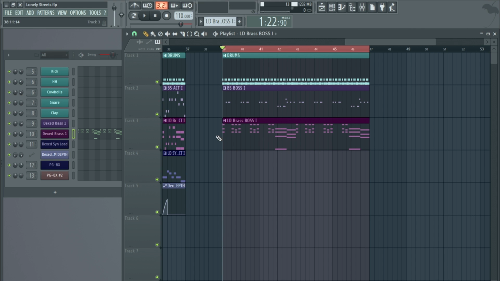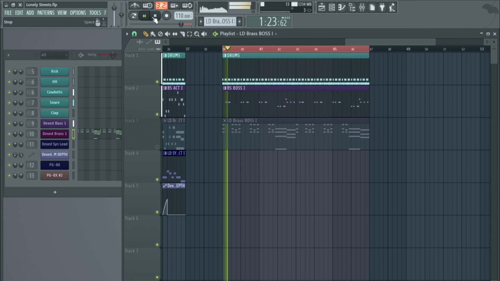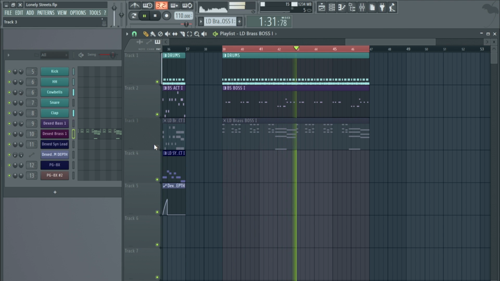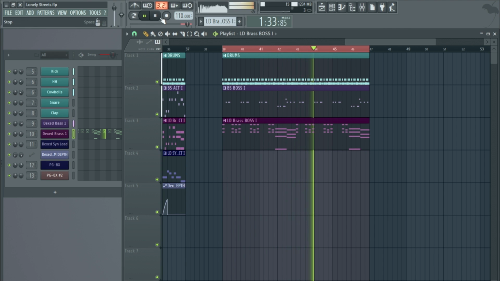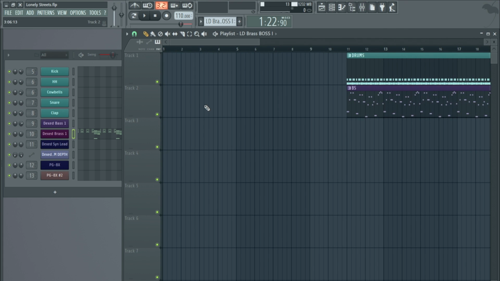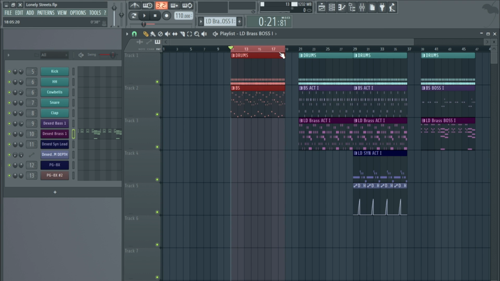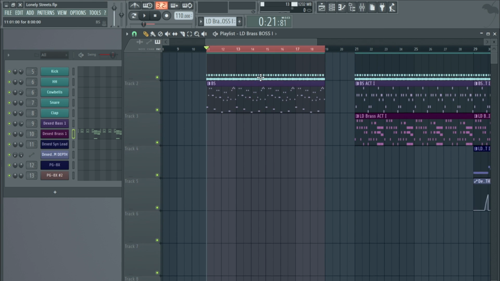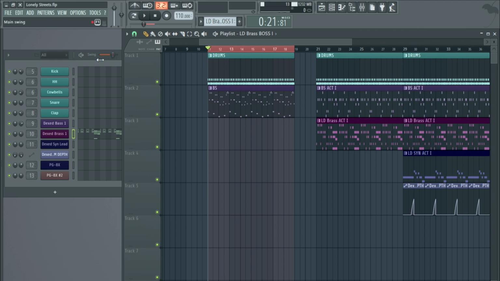It does sound a lot better like that, with no swing applied to the brass, but swing applied to everything else. Again, it's just something that makes your track sound completely different. Going back to the first sample again, it gives it a real groove and makes it sound really, really different. And again, you can change how much swing you have on the track.